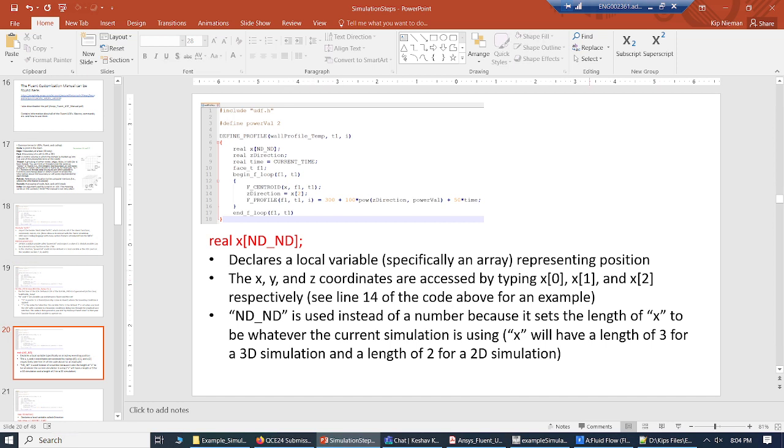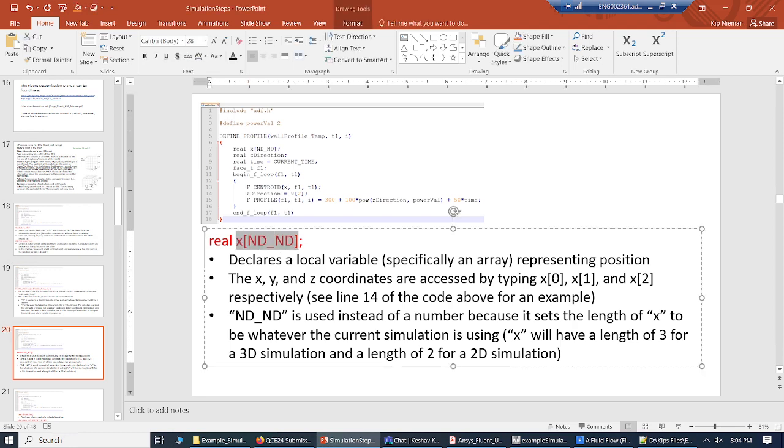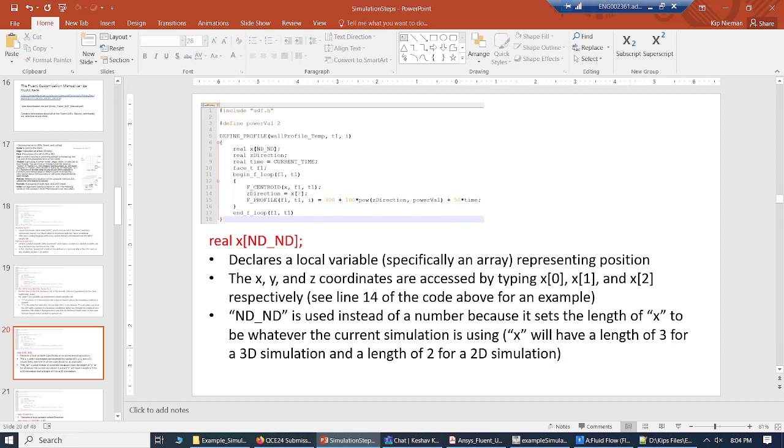And so you can see where I actually accessed the z direction on line 14, for example. This ND_ND is used instead of a number because it sets the length of x to be whatever the current simulation is using. So for a 3-dimensional simulation, position has 3 coordinates, so x will be given a length of 3. And for a 2-dimensional simulation, there are only 2 coordinates, so it'll be given a length of 2.